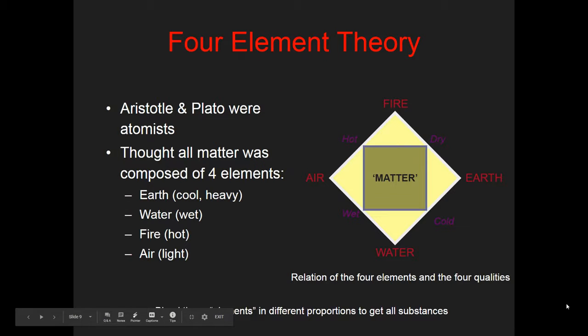Now, other philosophers also thought there were small atoms, but they thought there were only four individual elements. And that's where earth, water, fire, and air come into play. These were the Greek philosophers Aristotle and Plato. They thought all matter, everything around them, was composed of these four basic elements in different combinations.